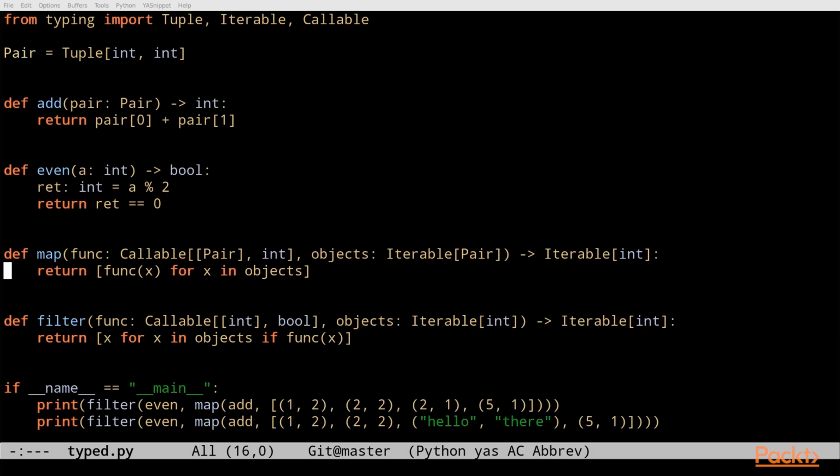Here we have the same program, except with our assumptions written into the code so that they can be checked. First off, we import what we need from the typing module, which is built into Python. In this case, we want to be able to describe tuples of a specific length and containing specific types of data, iterables that produce a specific kind of data when we iterate over them, and callables with specific data types for their parameters and return values. After that, we declare that a pair is a two-tuple of integers. That just means we can use the word pair when we would have otherwise used tuple, square bracket, int, comma, int, square bracket, which should be easier to write and read.